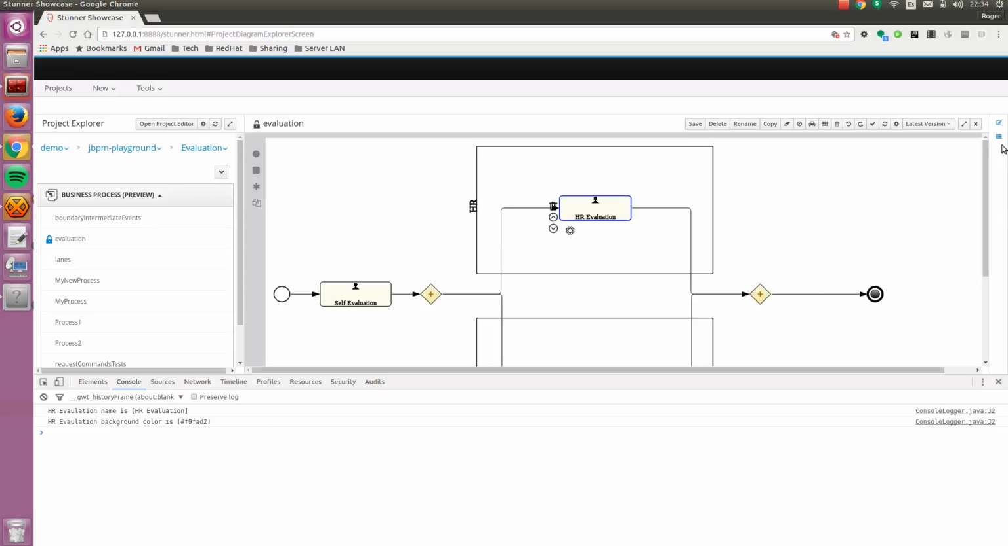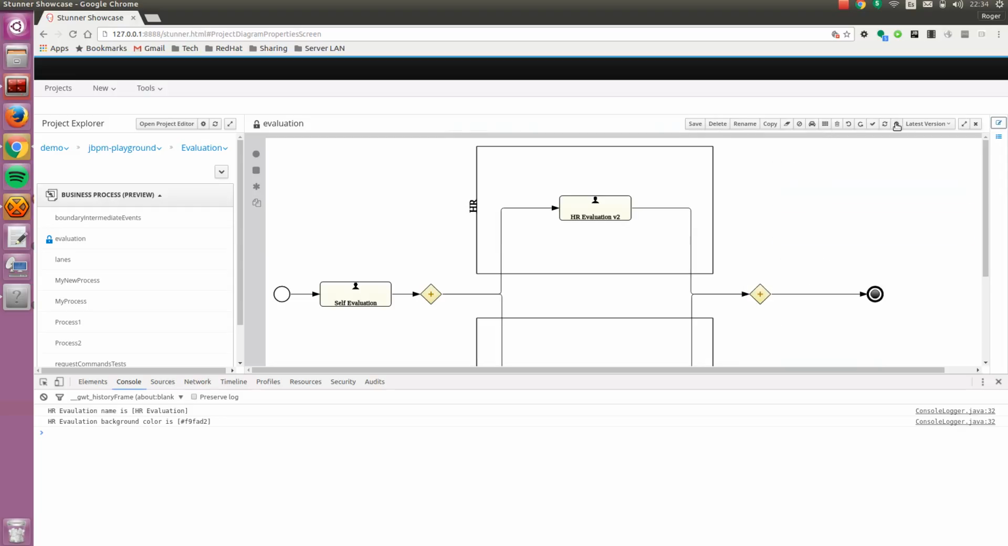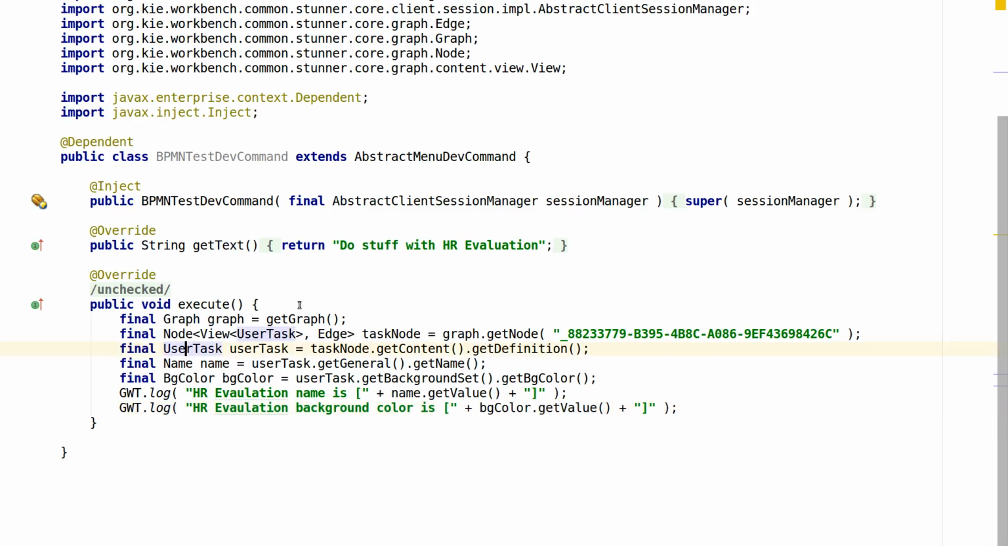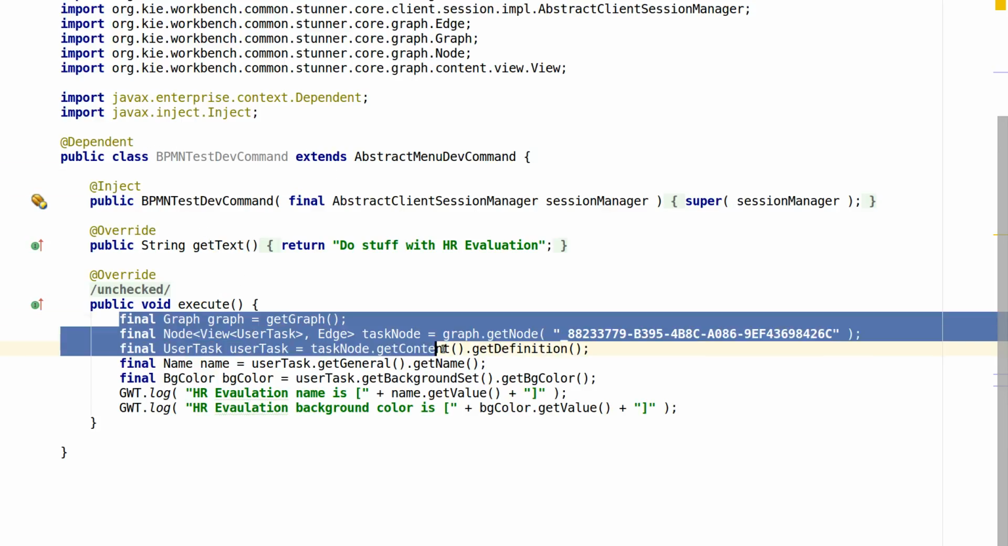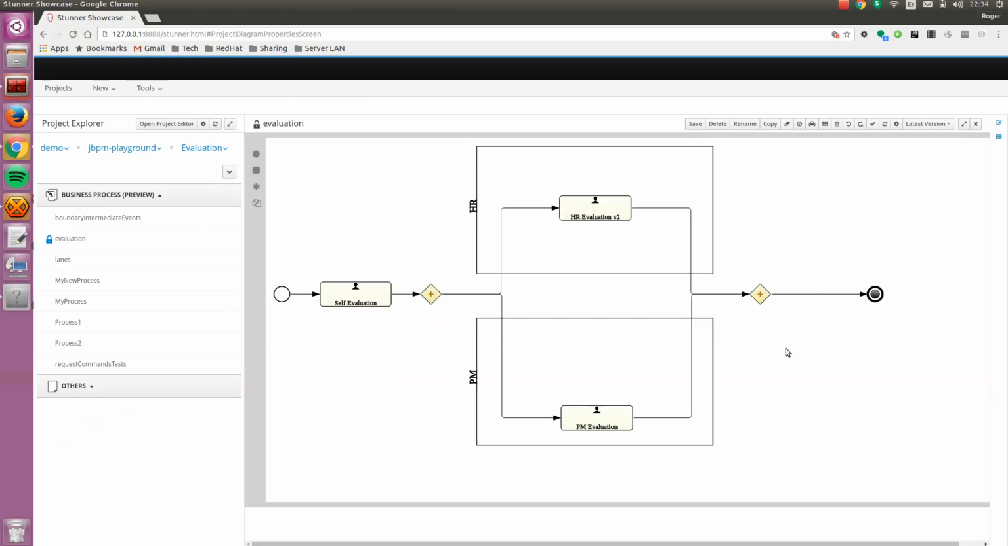For example, if I open this task and I say this is the HR evaluation V2, for example, and now I click here, I have that this node, the content for this node, the name has changed to the HR evaluation V2. So finally, just using CDI and its extensions and just using some lines of code, you are able to introspect all the diagram elements that compose your session.